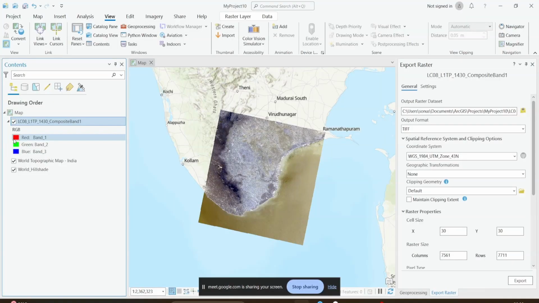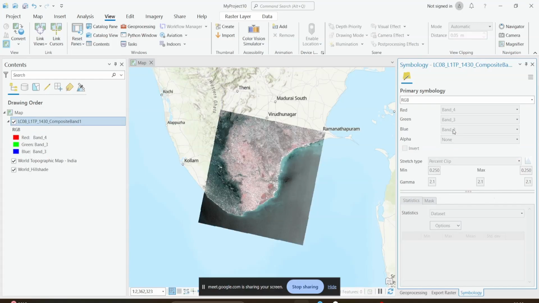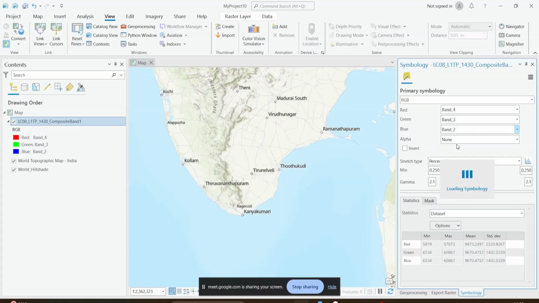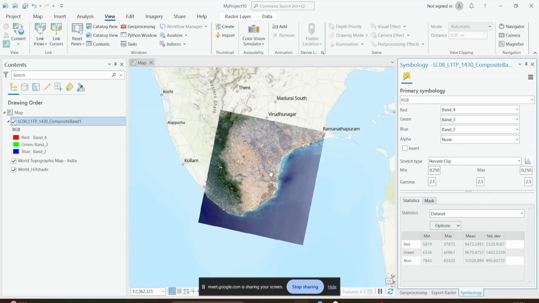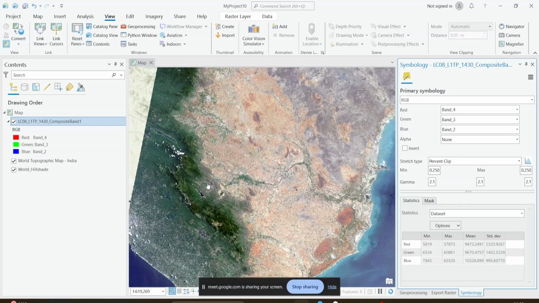So the band combination for the visual or the true color composite is band 432, right? Band 4, 3 and 2. Yeah. So 432 is the band combination for your true color composite.